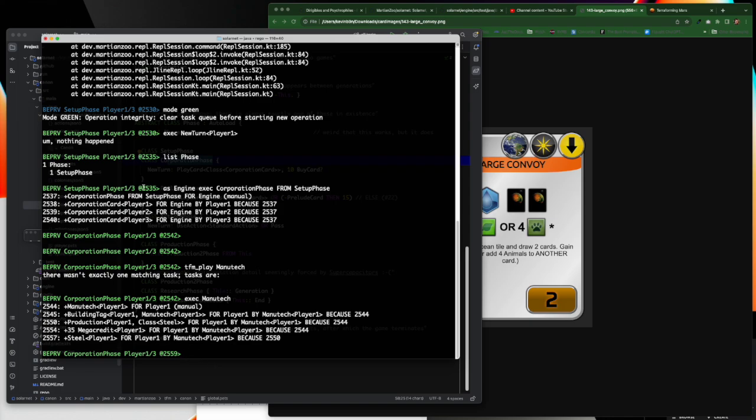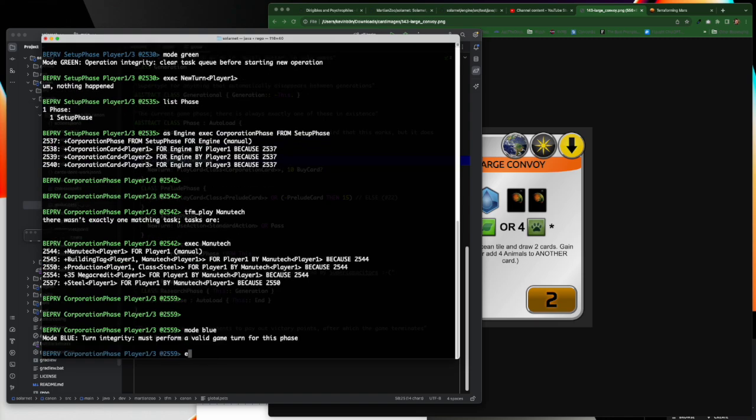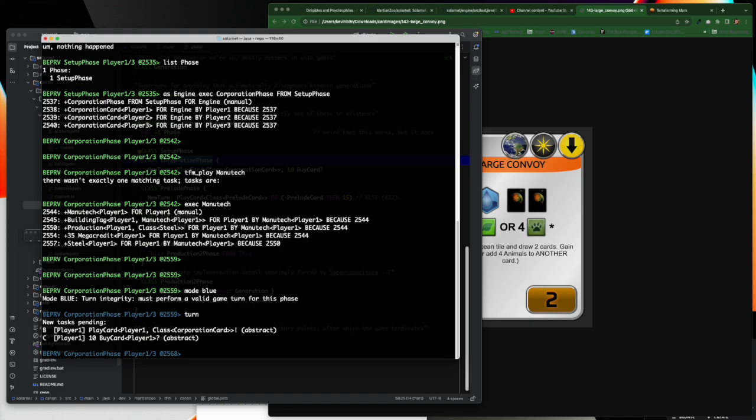Where was I originally going with this? I guess the point is that now that we're in the corporation phase, we should be able to go to blue mode and say just turn. And now it worked. So because there's a phase active, like let's look back here.